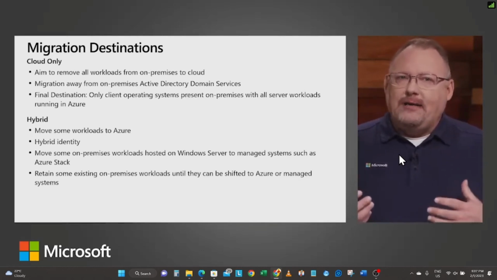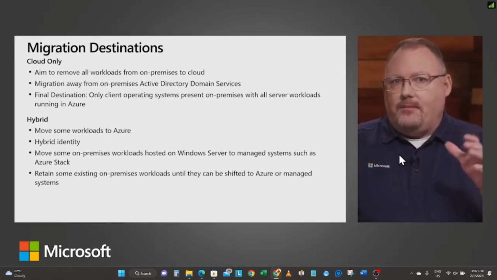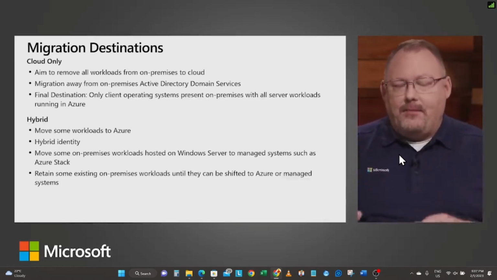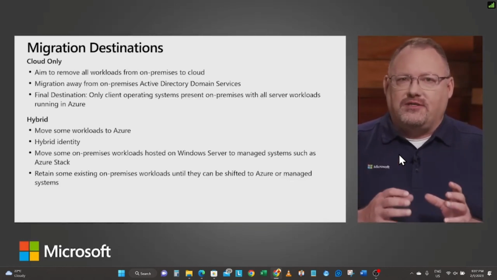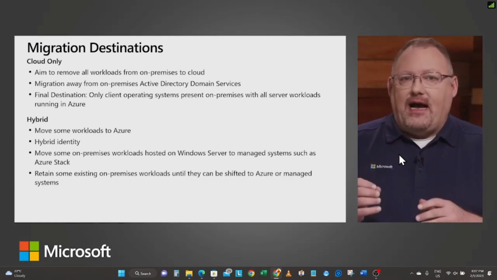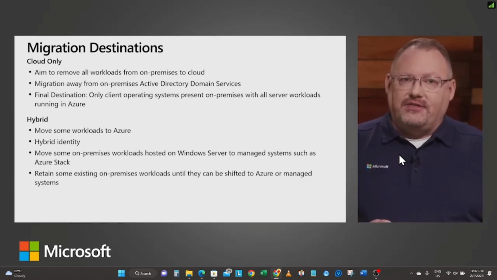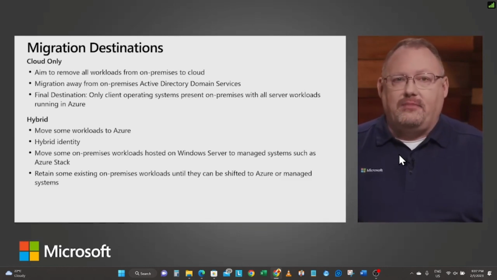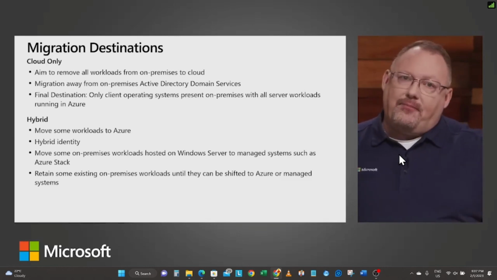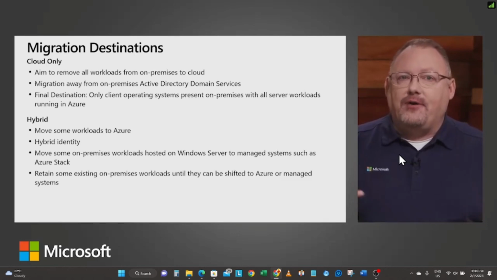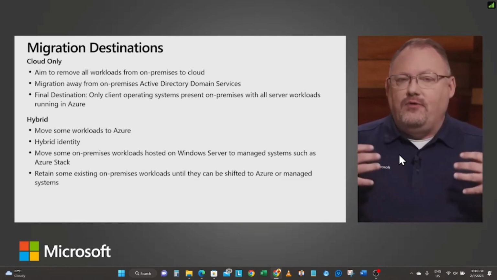Or do we say, you know what, I don't want to go all in with the cloud, but I need to have part of it run on-prem. I want to move some of the workloads that support my applications to Azure. Maybe I have existing domain services that I need to keep intact for whatever reason, maybe compliance, maybe there's an application on-prem that needs it, and I need to have hybrid identity. Do I need to move just some of it?